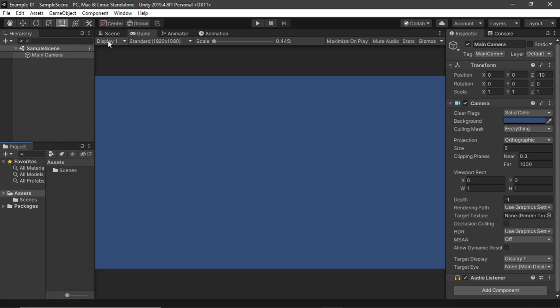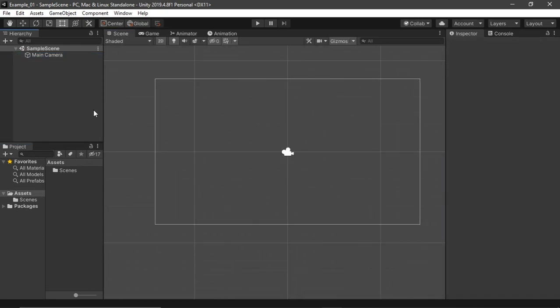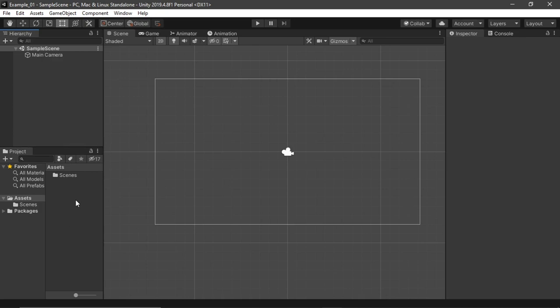Next, the project tab is where your assets are. These are scripts, sprites, audio files, and other data that you can place into your project. These are not in the scene. These are accessible from anywhere. The inspector shows properties from the current object you're selecting.